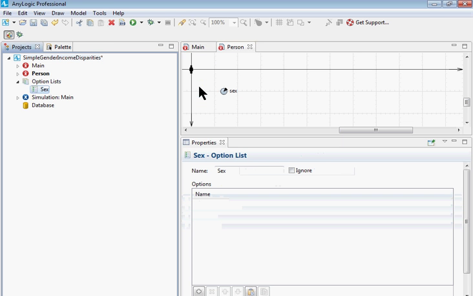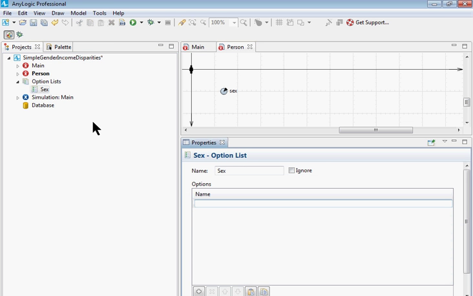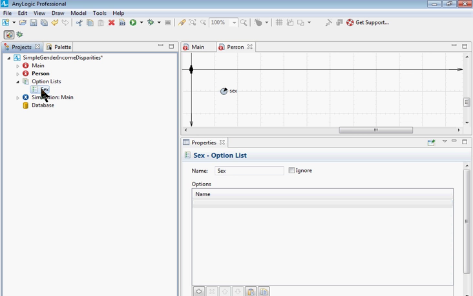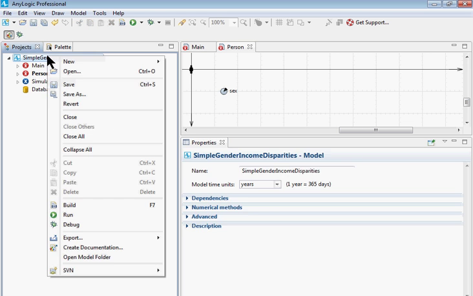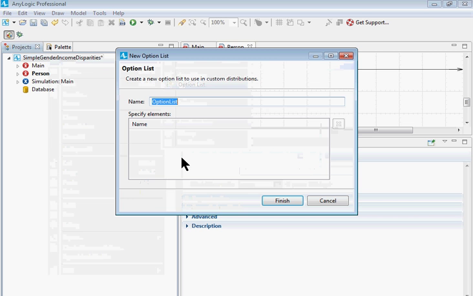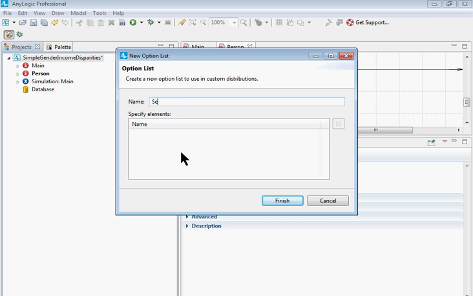Oops, what am I doing? Oh, I did something terrible. Actually, it's not too terrible, but it was not what I intended to do. Right-click, new option list, and I meant to say capital SEX and then specify the elements. Okay? Now, if you didn't, and you created it, you could do it in the properties window. I'm going to say, let's put females first. Female and then male. Okay?